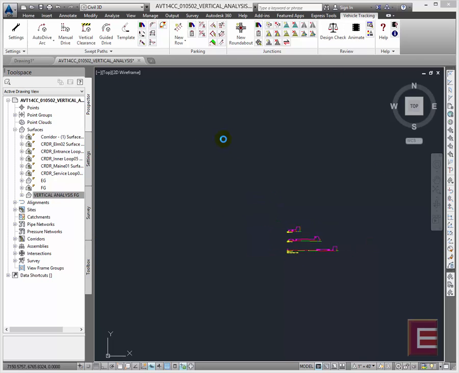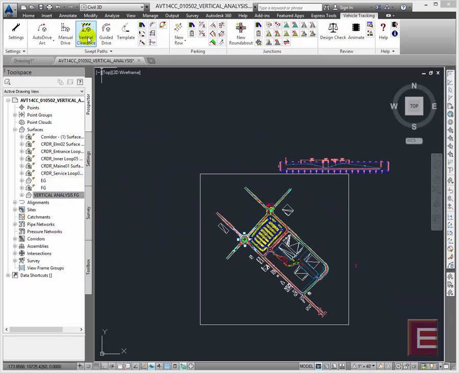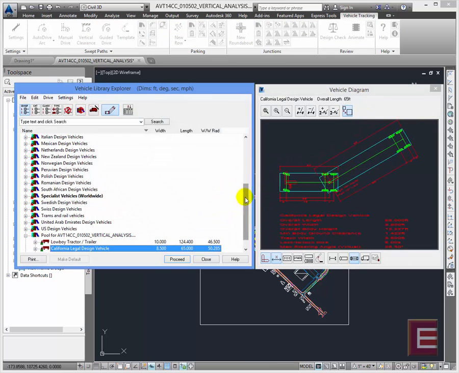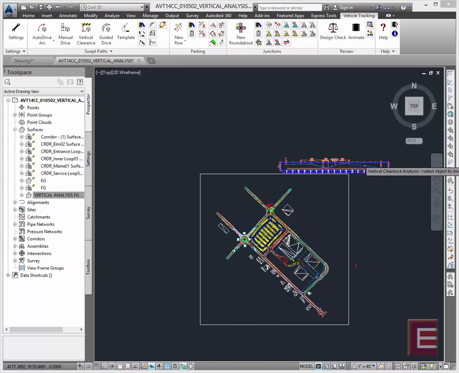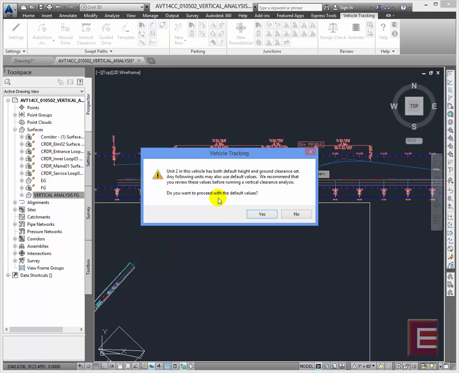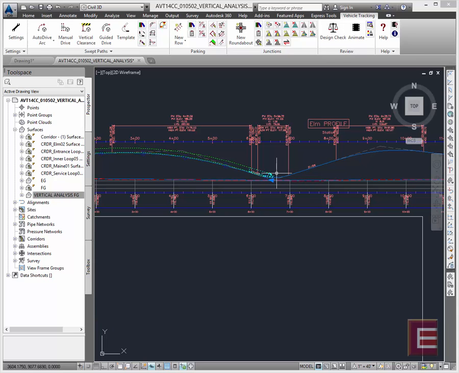For our next exercise, we will analyze the vertical clearance. From the swept paths panel, click on Vertical Clearance. We will not use this long and low vehicle for that. We will use the standard California legal design vehicle. And all I need to do is simply zoom into a profile, click on it, and let the software analyze. You'll see that our path has stopped right there at the bottom of that vertical curve.